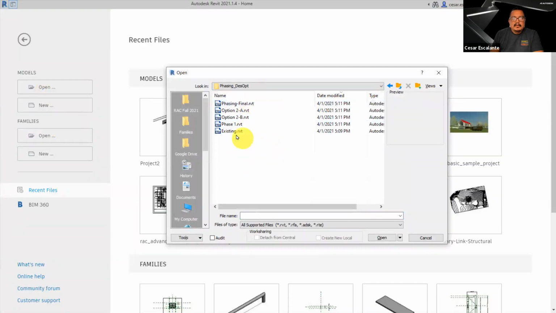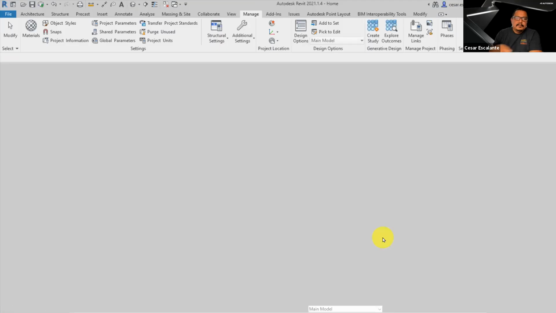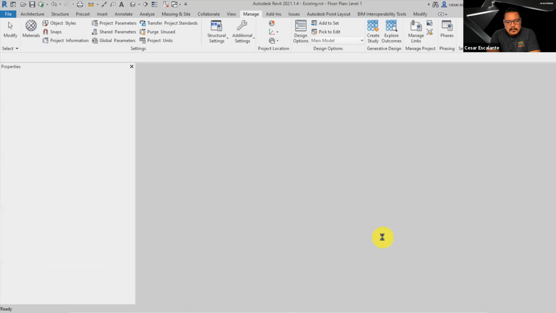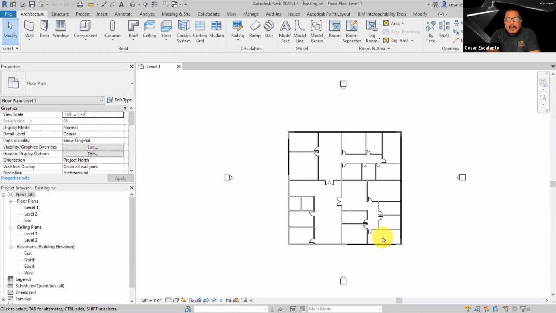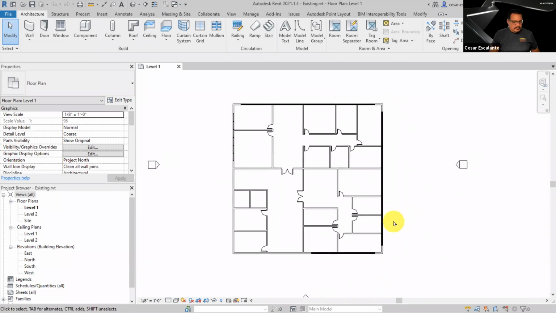And then open the file called existing. This is a Revit 2021 project, and this is an office suite that's going to undergo a retrofit. And the retrofit is going to be done in 2 phases. You're going to have phase 1, and you're going to have a phase 2.